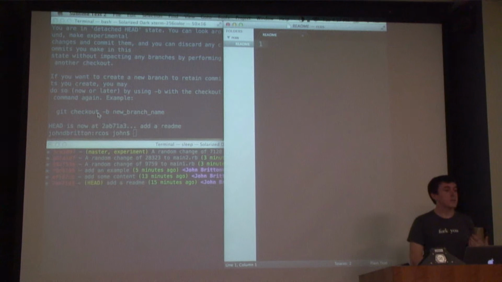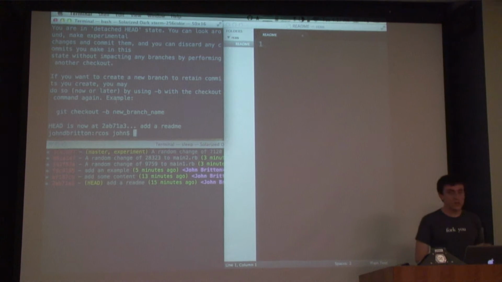Oh yeah, Sublime Text. It's my text editor. Okay. So you could just as easily use something like Vi, Emacs, whatever you want.